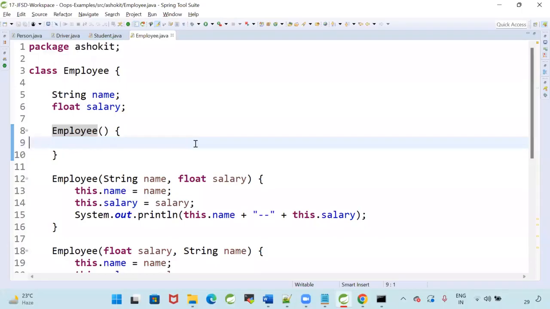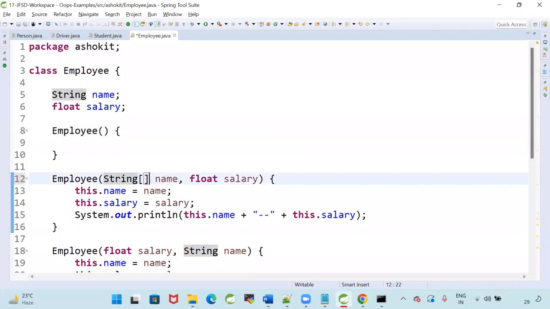Constructor array. Meaning? Array of objects like this. Yeah, you can take it. You can take it. Yes.